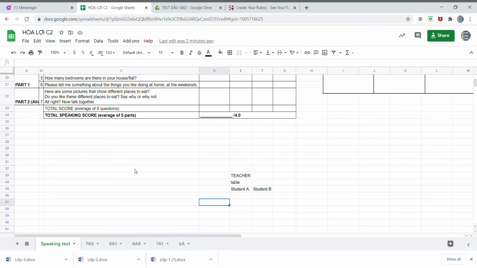For the Cambridge speaking test, the examiner should choose a quiet place for the test. Each time, two students will be tested at the same time, and the students should sit opposite the teacher.